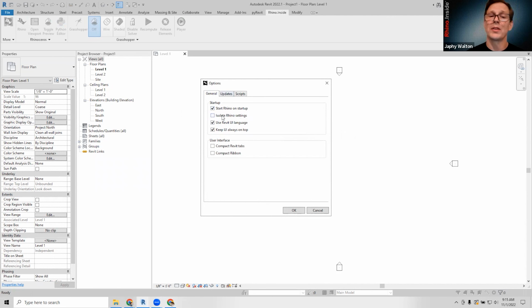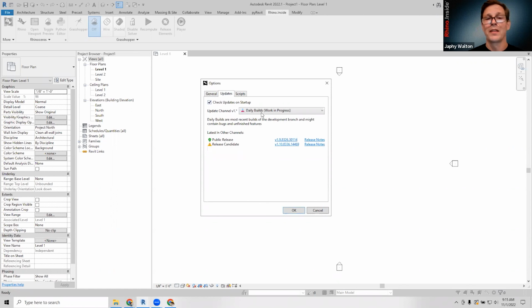You can also isolate your UI settings, which is nice if you're used to working in Rhino, say in inches. Our Revit models are typically in feet or millimeters, so you'll want your Rhino settings to match your Revit settings. And we'll go into that a little bit more as we get going.